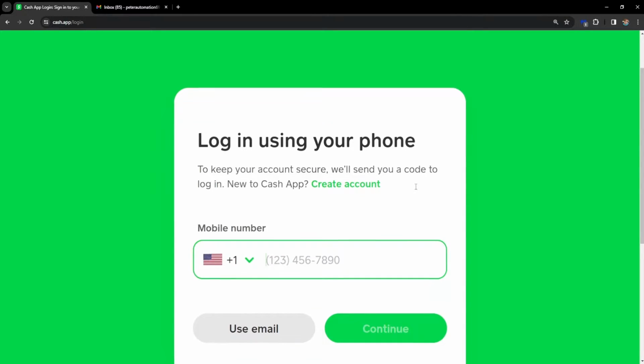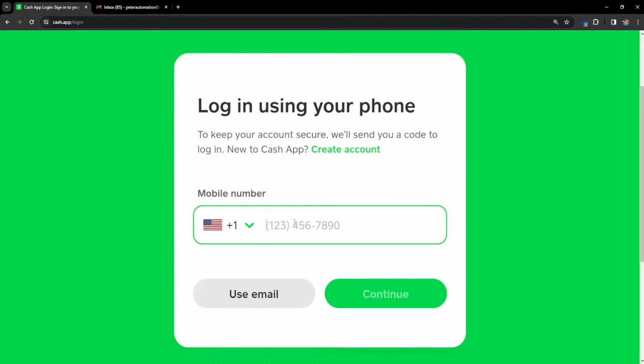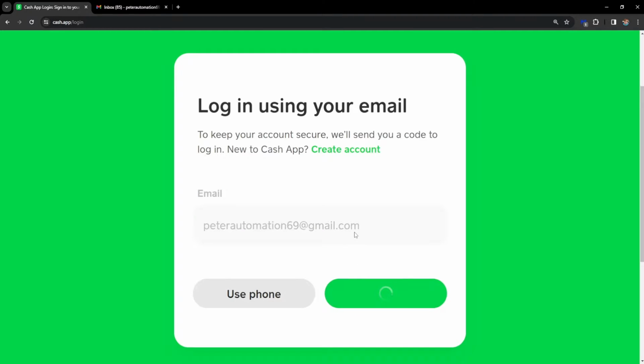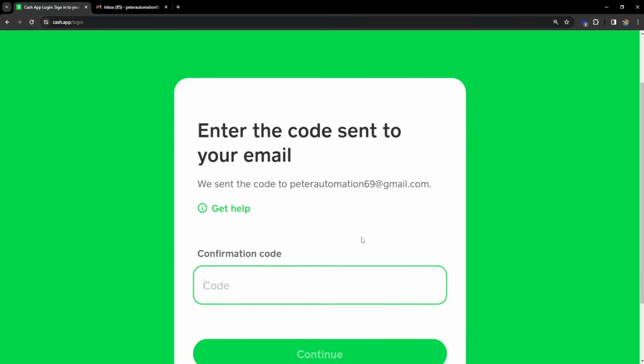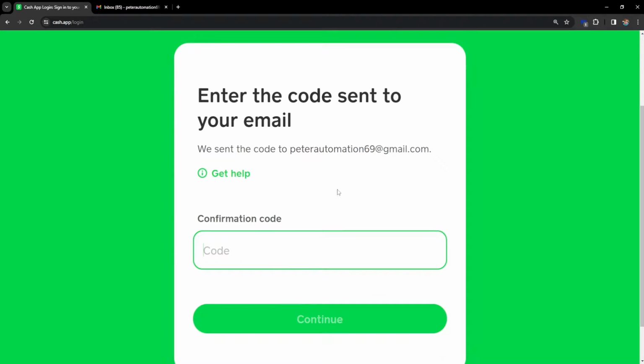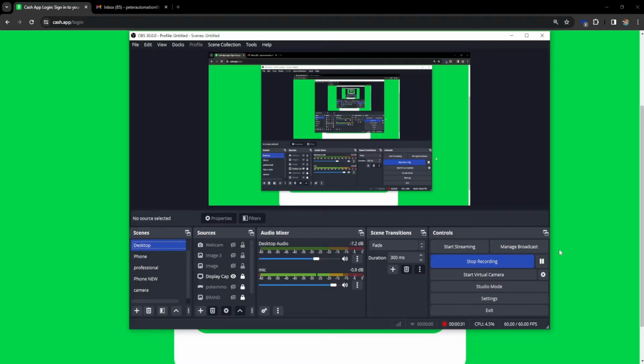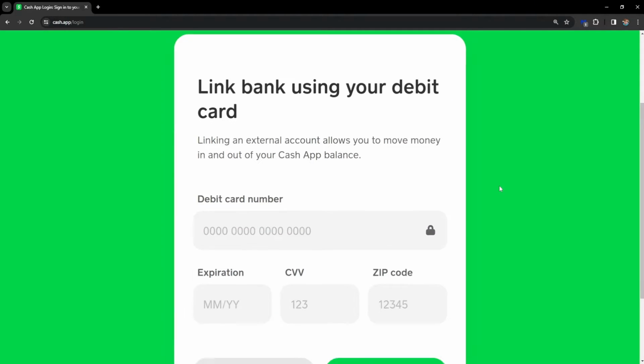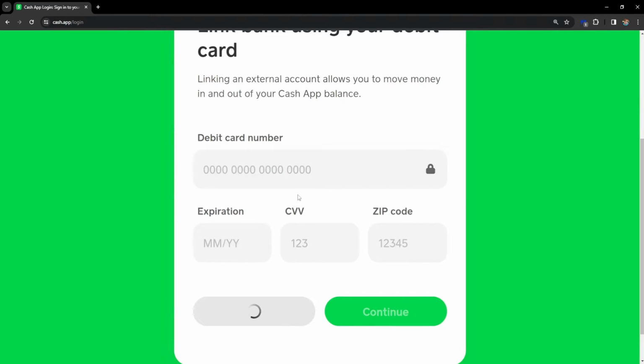So click on login. So hopefully you will know your mobile phone number that you use for Cash App or your email. So for me, in this case, it is email. So I'm just going to input my email right here. Click on continue, and it will ask us to verify using a code. So I'm just going to input this code right here. Give me a second.